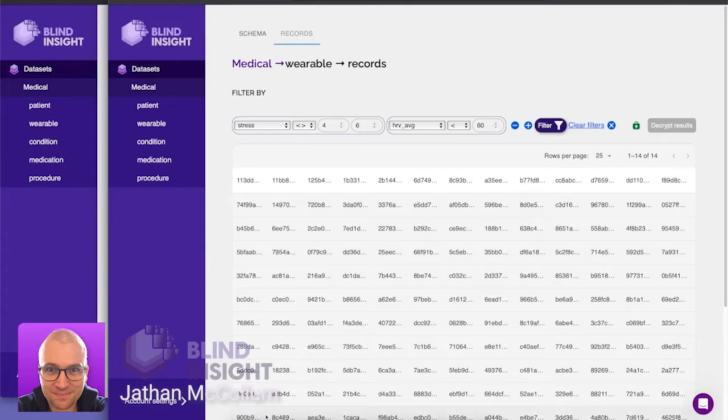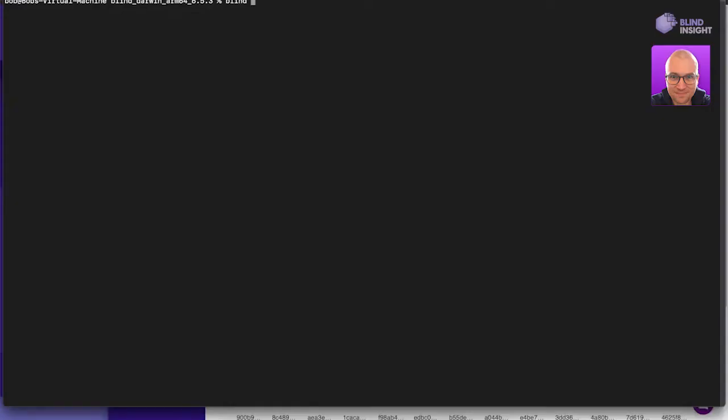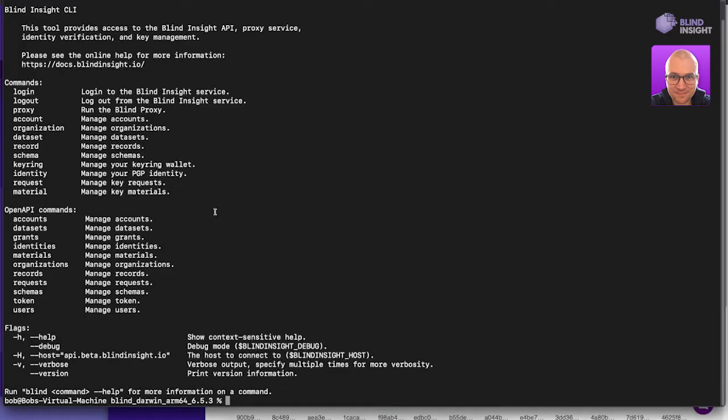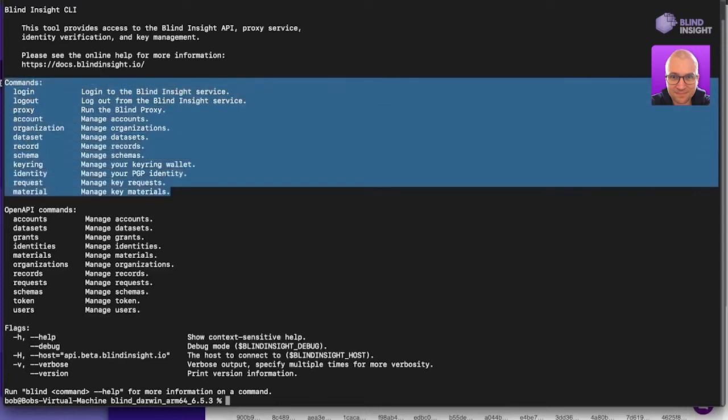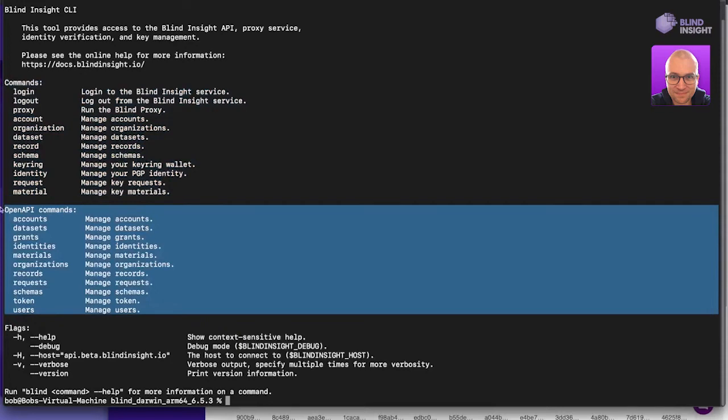The Blind Proxy is an application. What I'll do is I'll switch to the terminal and demonstrate the blind command, which is the Blind Proxy. The Blind Insight CLI provides a number of porcelain commands here. We're going to cover these right now. We're not going to cover the Open API commands right now.